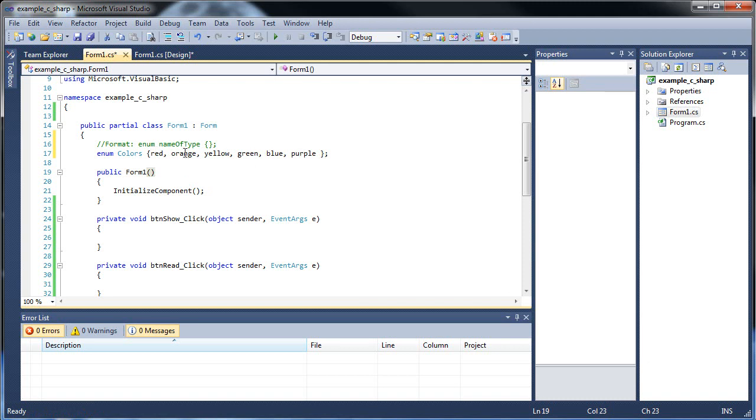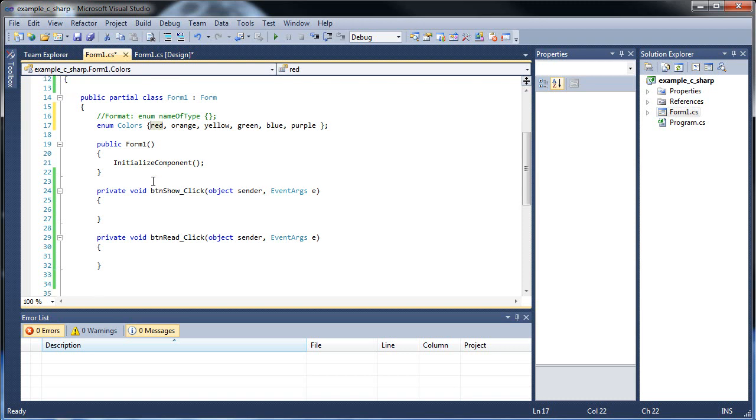Now, each of these have their own... You know what? I shouldn't show you the different types yet. Let me just show you how these work as integers. But anyways, they do start out just like indices at 0. So red will be represented as 0, orange is 1, yellow is 2, and so on, all the way to purple, which is 5.